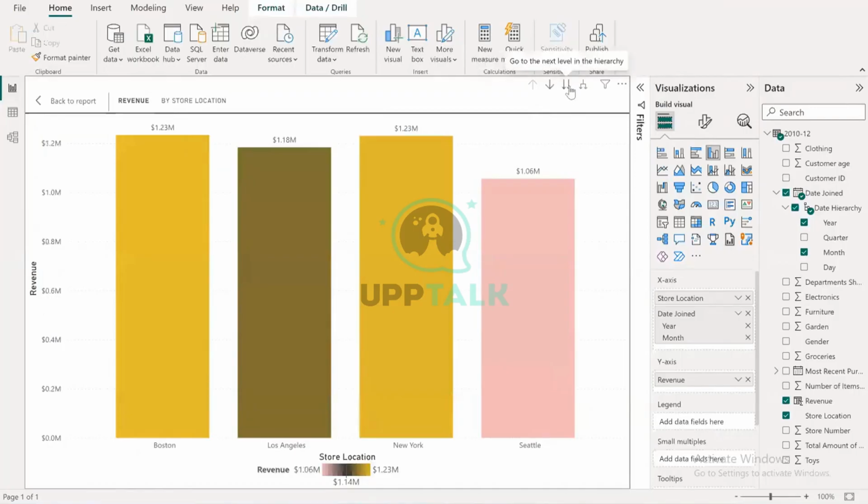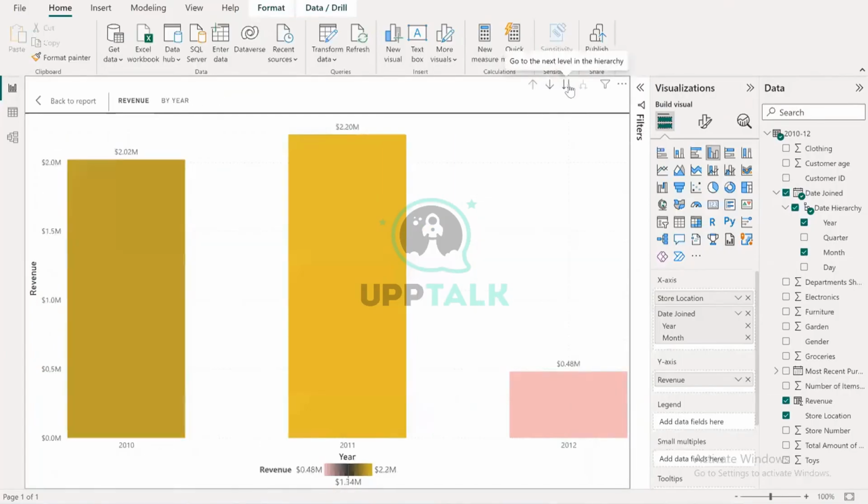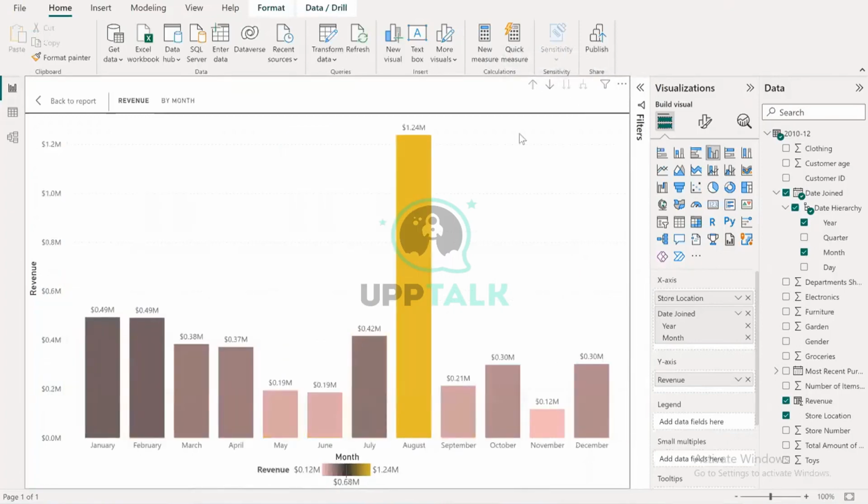Turn off this. You can directly switch the axis from store location to year, and you can also switch it to months. But months may be a bit misleading. Why? I would say it's misleading because now, for example, you see January, and you don't know for which year January we are actually talking about.